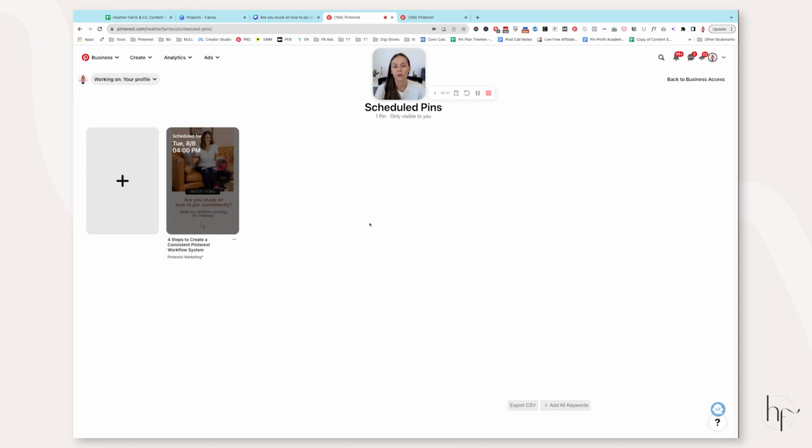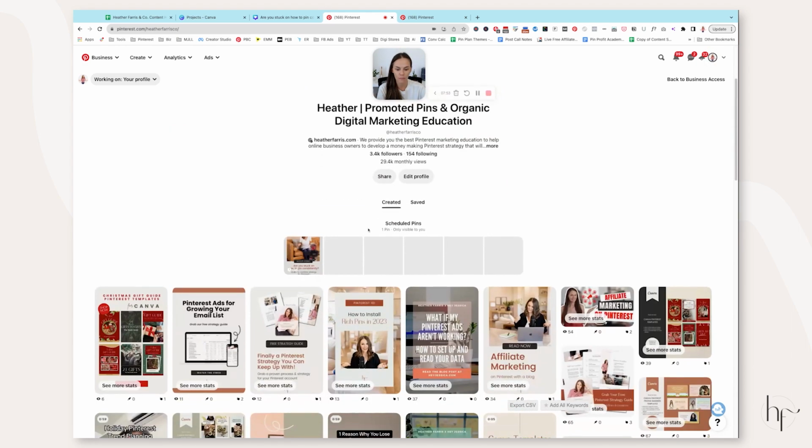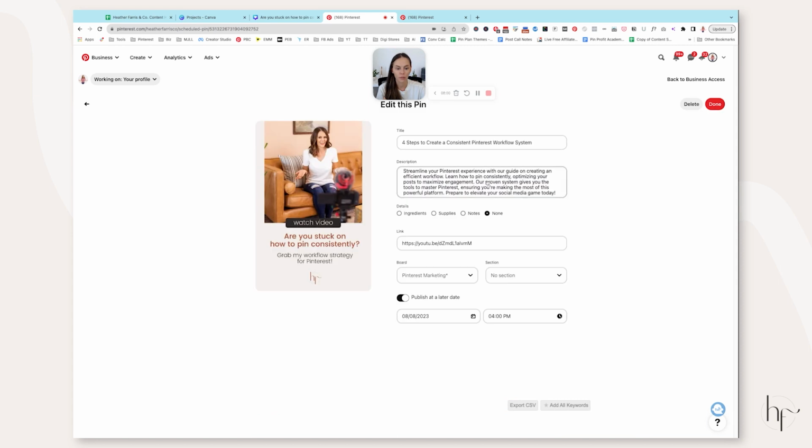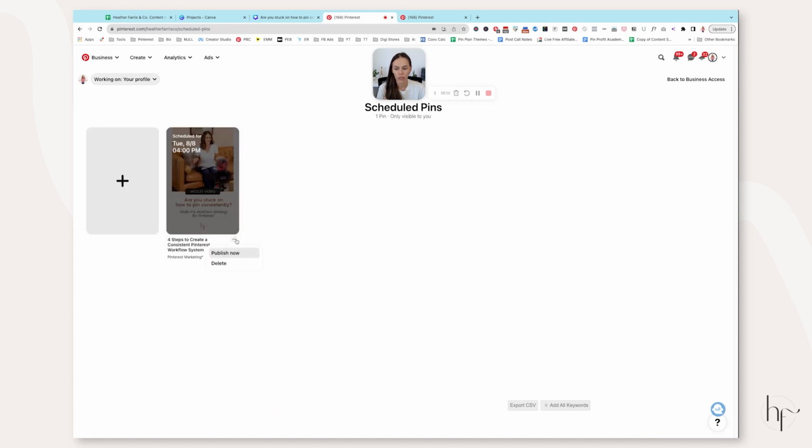Now, that is how you find your scheduled pins. Once they are scheduled, they are on your Create tab on your Pinterest profile. So let me show you one more time. It'll say Scheduled Pins. If there's anything scheduled, it will show up here. And then to edit them, you just simply open it up. Now let me show you the 3 dots as well.